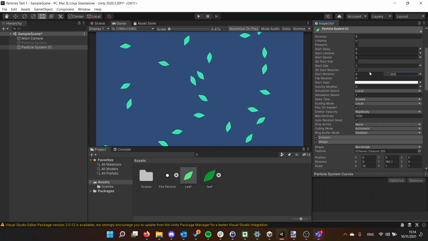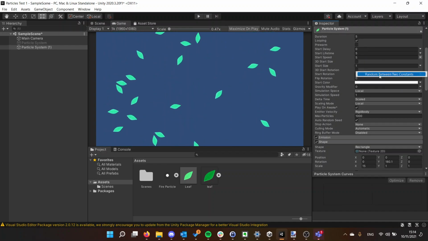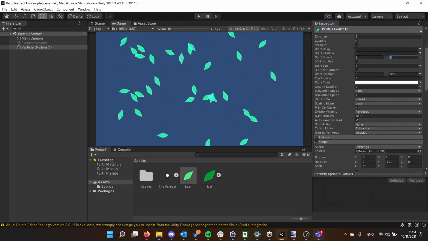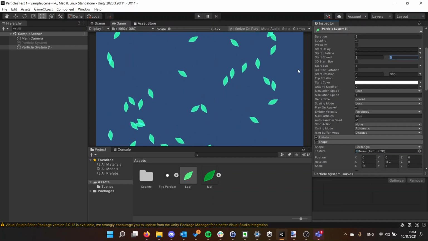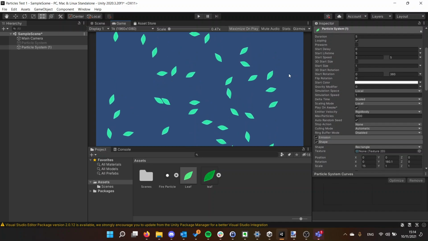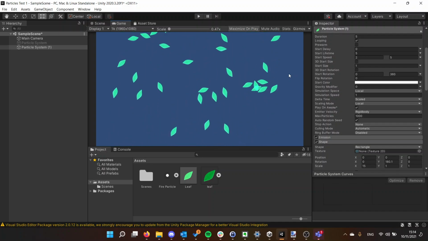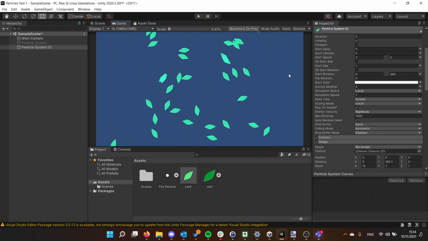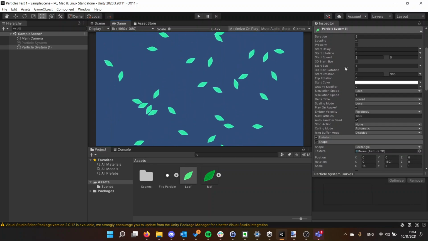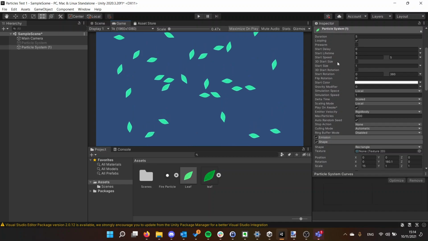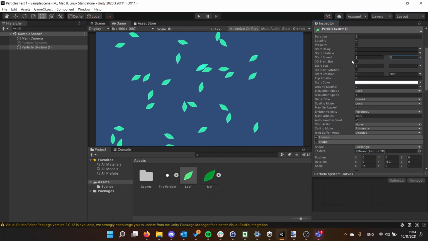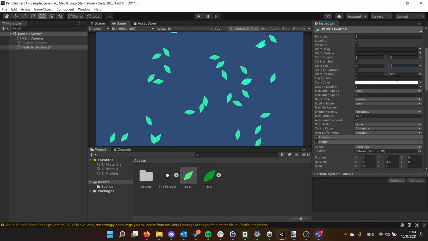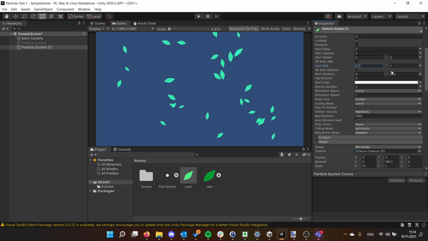We might as well randomise everything else as well. So we have the start speed, and then we can put that between 2 and 5. I think that works. This looks quite a bit nicer now. Might want to randomise the size slightly as well. So for that one, just use slightly different values.